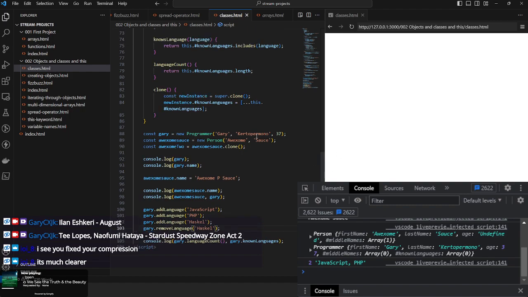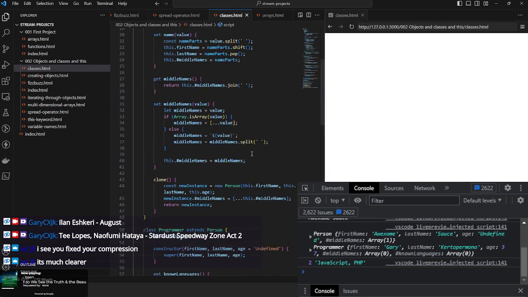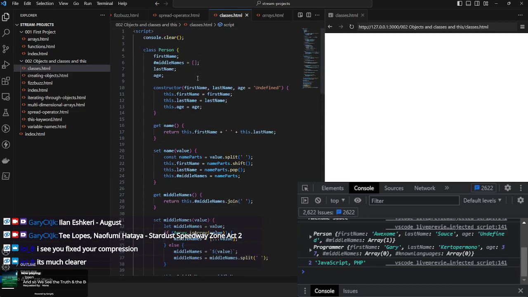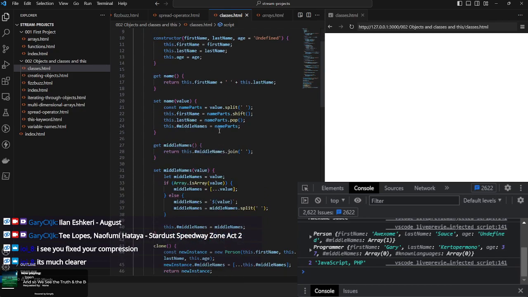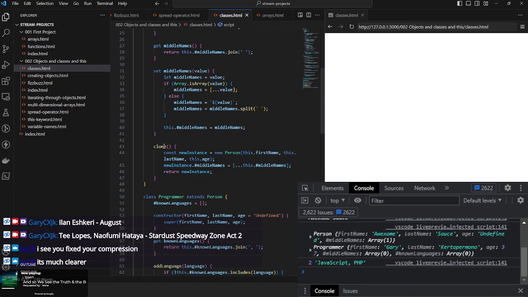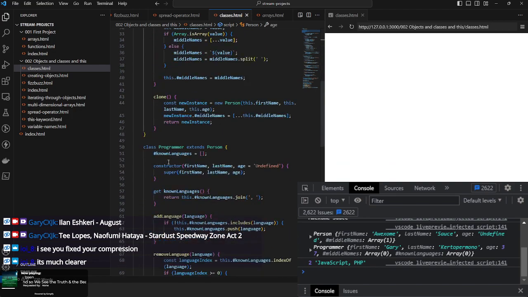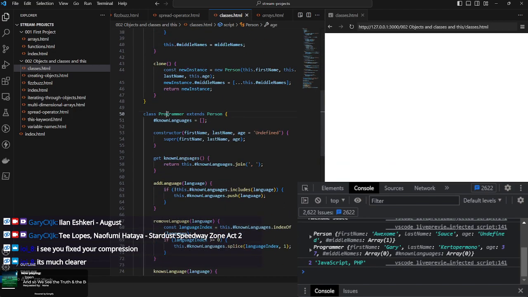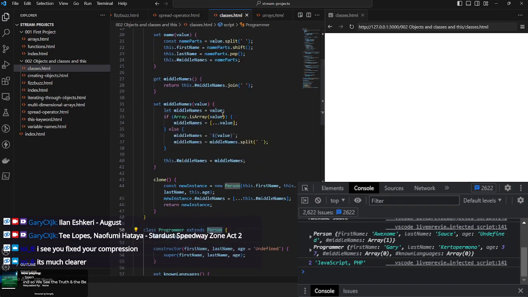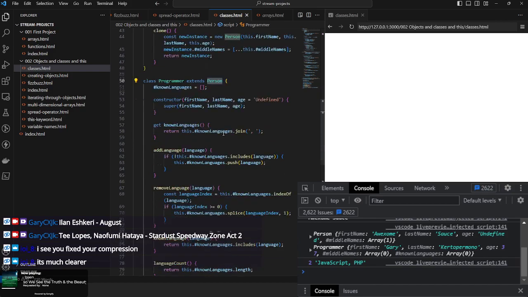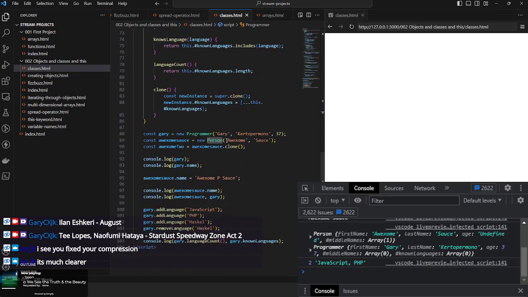So what have we done here? We've made a class. We've made class methods, like a clone in this case. We've handled the constructor, setting the properties, having getters and setters, and class extensions. So a programmer is a person. So yeah, that's basically the basics of classes.